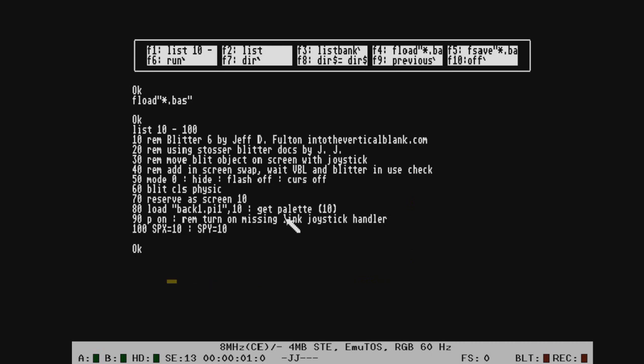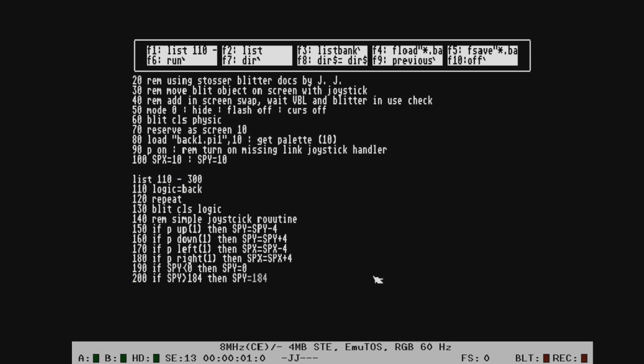Let's take a look and see if there's any new code in 10 to 100. I don't think there is, except for these rem statements that have changed. This will be the same. You can pause now and copy this if you want to. You don't have to copy everything, but this is going to be the same as our last two examples. Now let's list from 110 through 300, which we don't even have three lines down to 300.